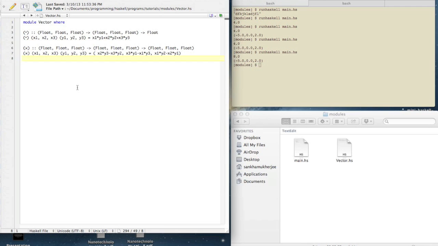So here we are. We have our module. Its name is vector, and we have a couple of functions that we call from another file. What we want to do now is to convert this whole module into something that is a little easier to modify. So let's go ahead and see how we can do it.